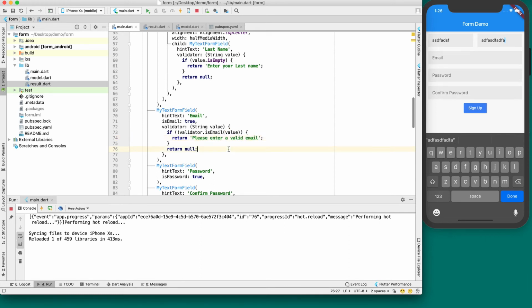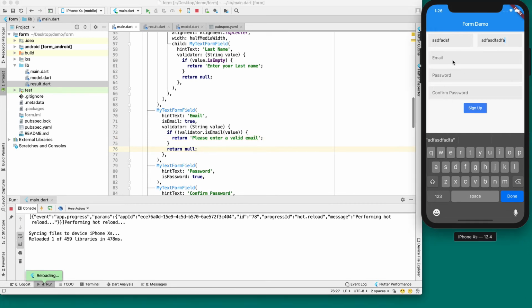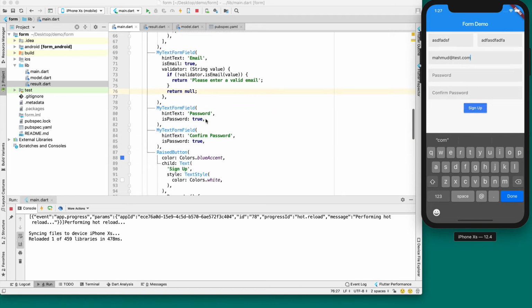Otherwise, return null. Now after saving, if I give something that is not an email and click sign up, you will see an error showing: please enter a valid email. But if I give a proper email, Mahmoud at test.com, and click sign up, you will see that the validation error is gone. So this is the isEmail validation, and now the password.